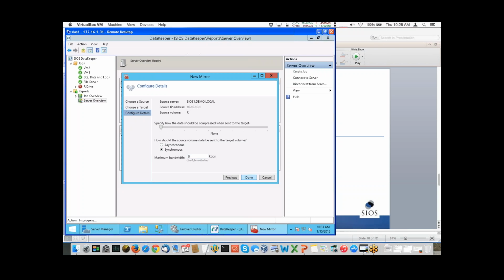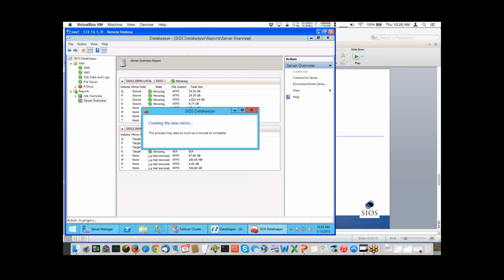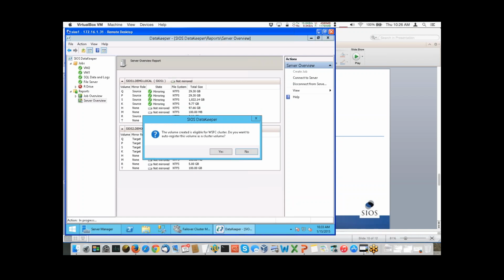And that's it. I'm going to click Done here. So this is going to create the new mirror, which is going to replicate the contents of my R volume from SIOS 1 over to SIOS 2. And I was just presented with a message here asking if I want to register this new mirrored volume as a cluster disk with Windows Server failover cluster. So I'm going to say yes here.